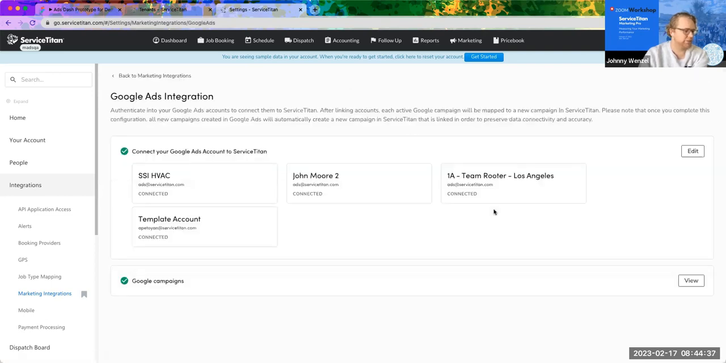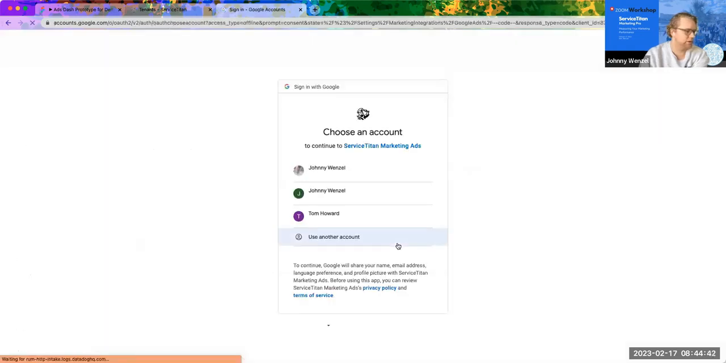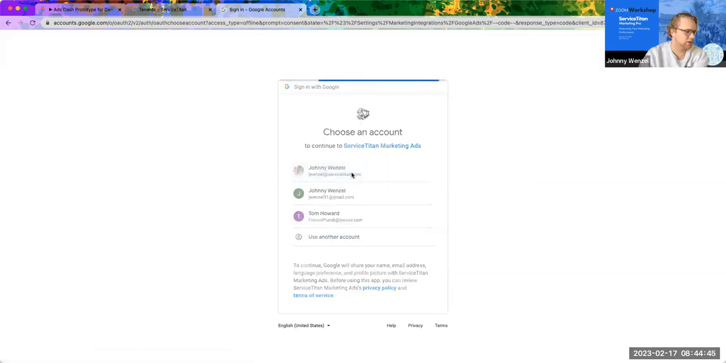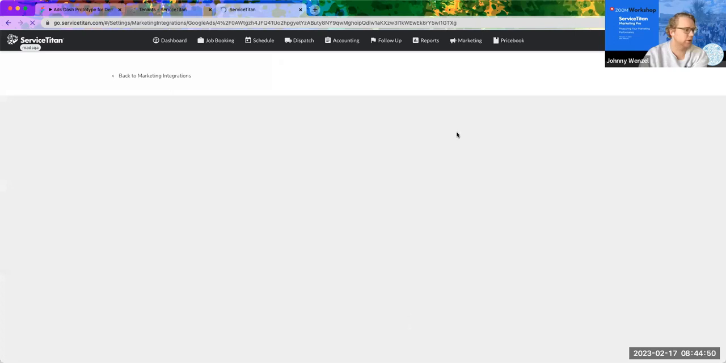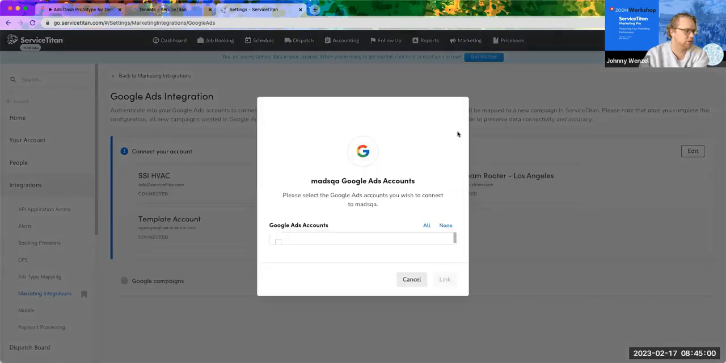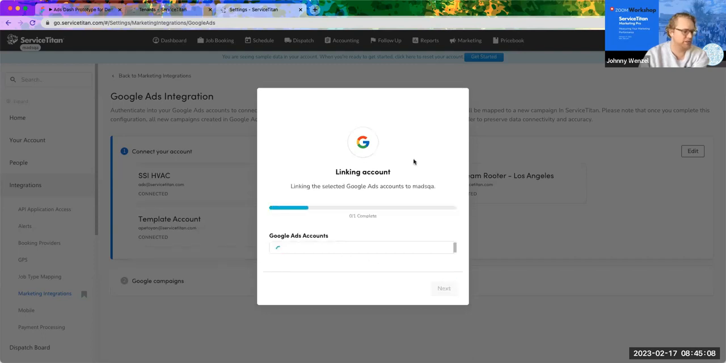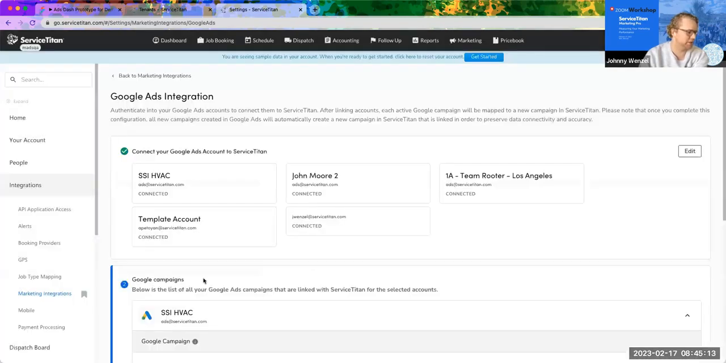Google Ads is fairly simple. You just add any account that you want. You do need to have edit access to the account. If you have read-only access, it won't work. It should show you a list of all the accounts you have access to. Here's a blank one that I will select. It's blank for demo purposes because it's Tom Howard's GLSA account. Don't tell him. No, he knows.